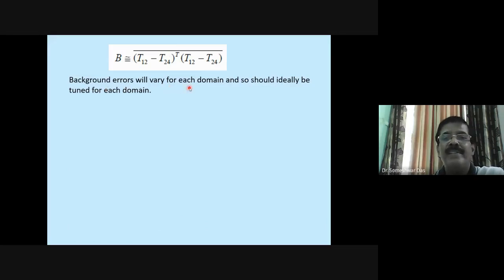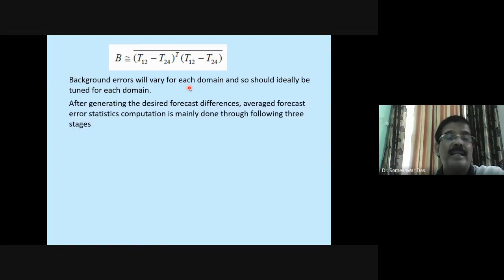Background errors will vary for each domain, and so should ideally be tuned for each domain. As I said, when you change your model, you should change your background error statistics. After generating the desired forecast differences, you average the forecast error statistics, and that you do for at least 1 month. The difference between the 24-hour and 12-hour forecasts, you should calculate for at least 1 month. That means you should make 30 forecasts of 12 hours and 30 forecasts of 24 hours, so that you have a sufficient sample size.